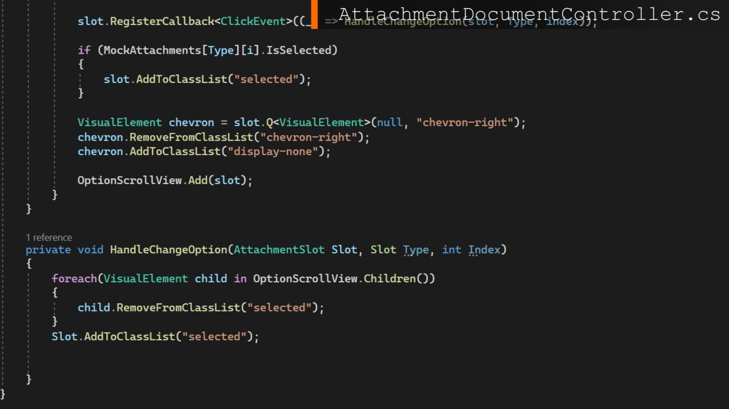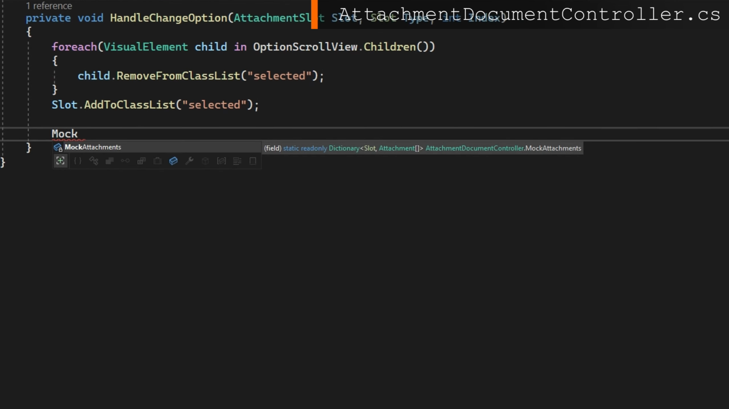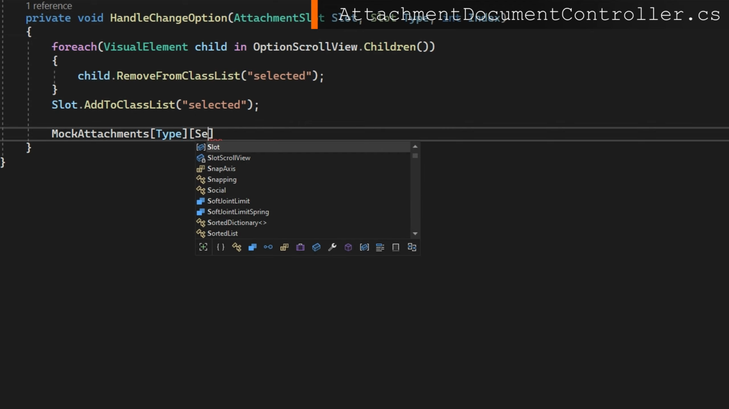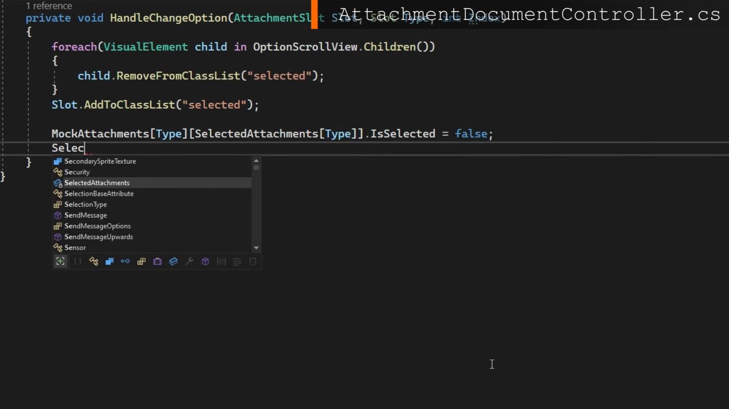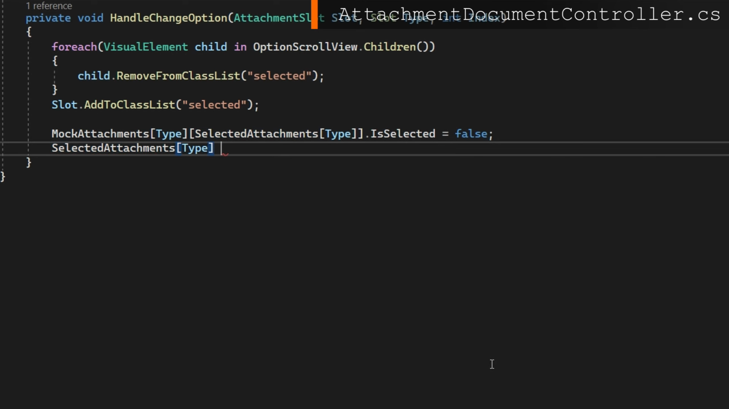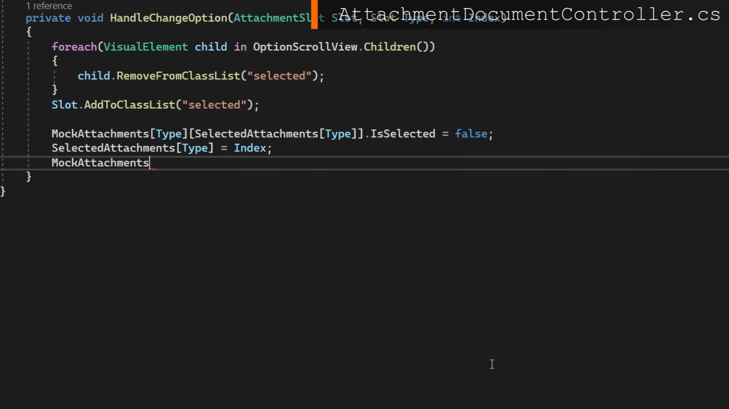Back in our HandleChangeOption, for our mock attachments, we want to deselect the previously selected one, which we can tell from our selectedAttachments dictionary, selectedAttachments indexed by the type. So we can do mockAttachments indexed by type, indexed by whatever the value of selectedAttachments indexed by type is, which by default will be 0. We'll set that to be IsSelected false, and we'll select the new one just by doing selectedAttachments indexed by type equals the index, and we can easily access the particular attachment as well by doing mockAttachments indexed by type, indexed by index, .IsSelected as true.